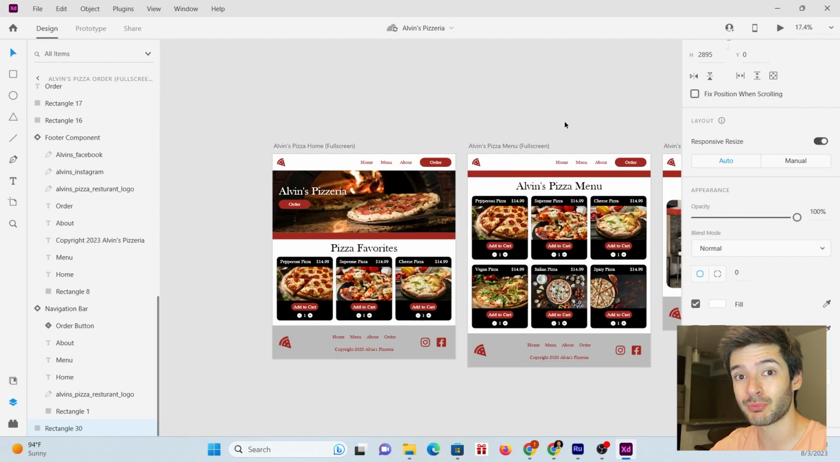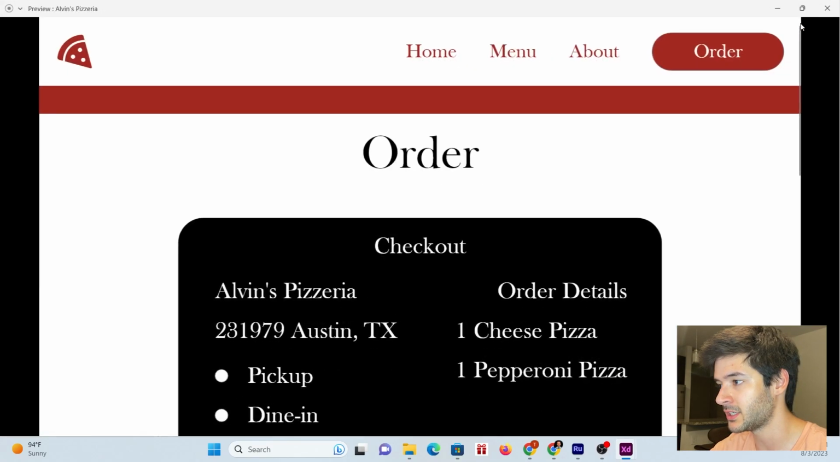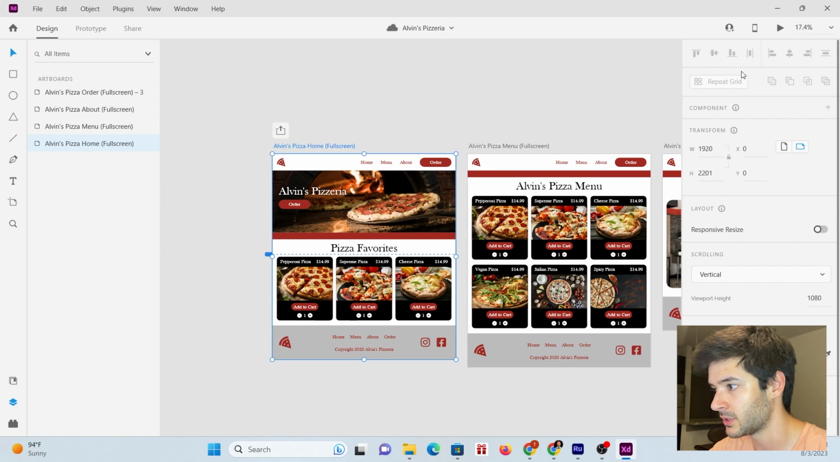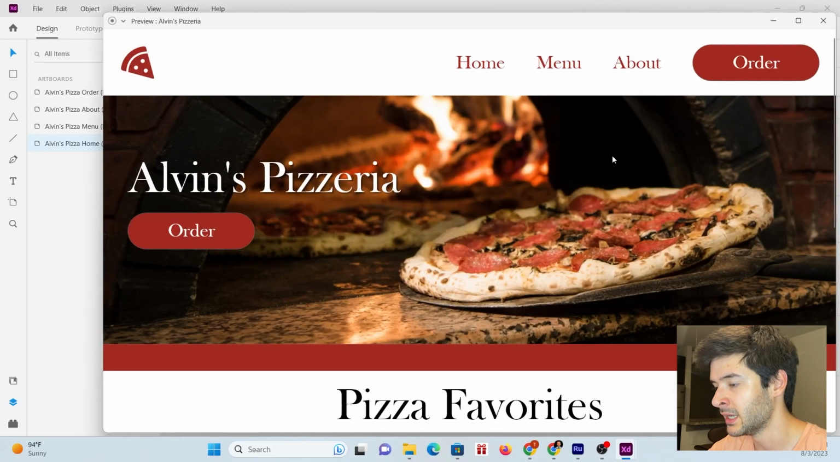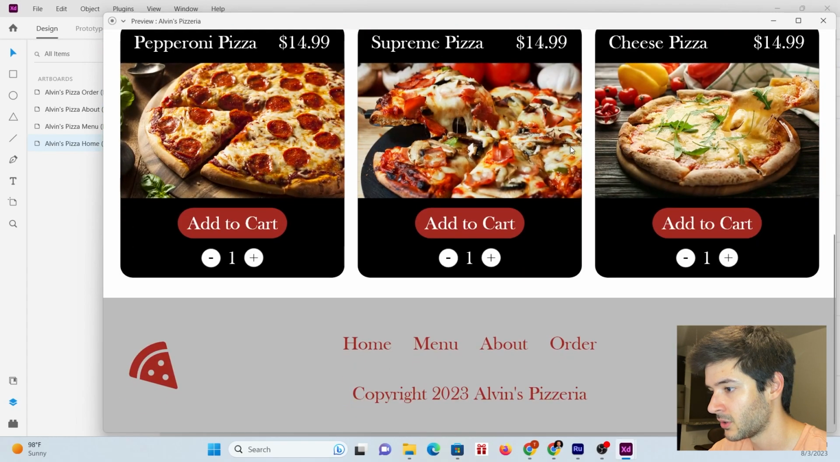Now we're going to go ahead and preview this prototype by hitting the play button in the top right corner up here like this, and this will actually open your page. We don't want to start on the order page, so whatever page you have selected, that's where you're going to start. So we're going to select our home page, and then hit that play button again. And now you guys can see as we scroll down, we can see our entire website design here.